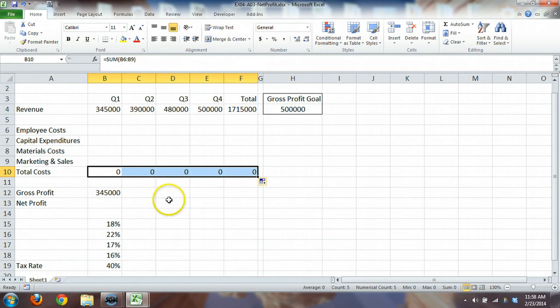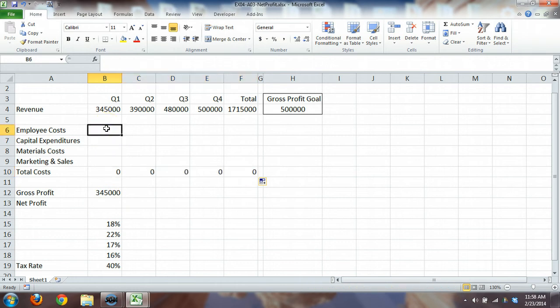Use cell references in formulas. Step 5. Use a formula to calculate employee costs in cell B6. We will create a formula that multiplies the revenue for the column, cell B4, by a percentage, cell B15. This formula gives us the cost of paying our employees. That's 18% of revenue.